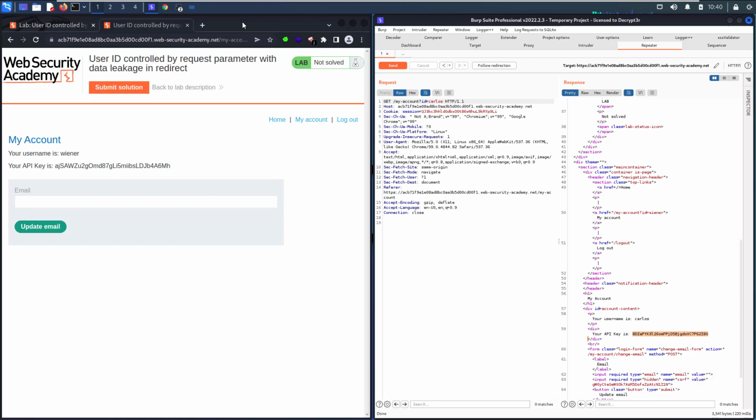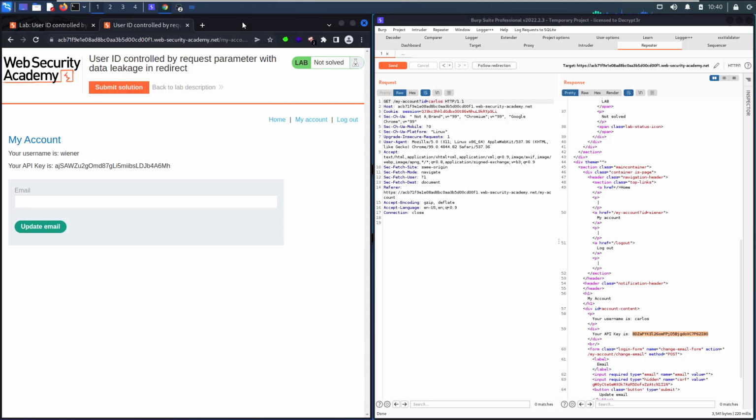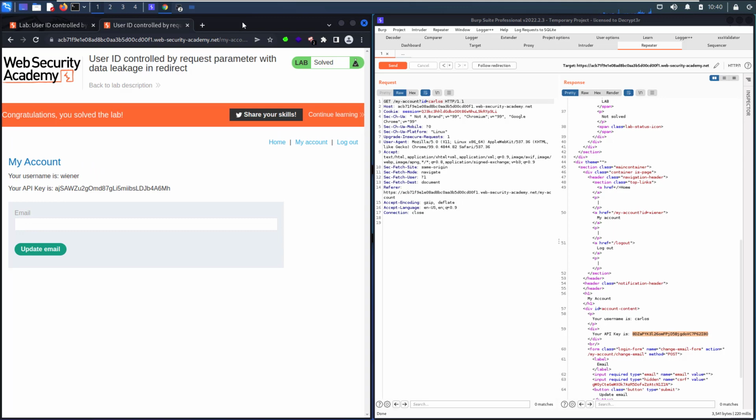Let's submit that. I hope that's the right API key, and you see we solved the lab.